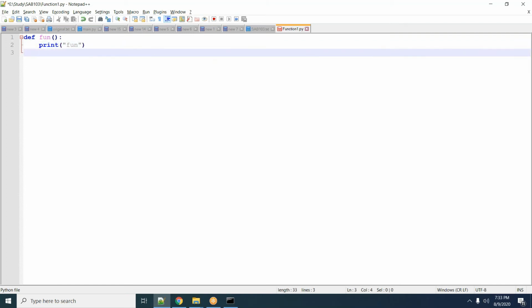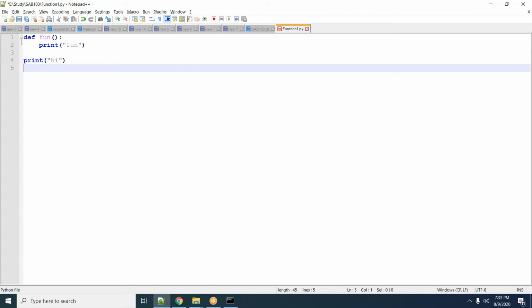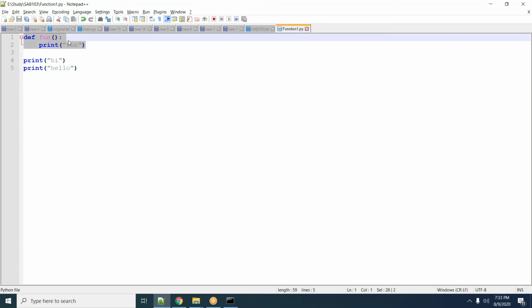In that case, let's say I am also printing hi outside of this function, and I am also printing hello outside of this function. Now this function one is having one function definition. This is the function definition.